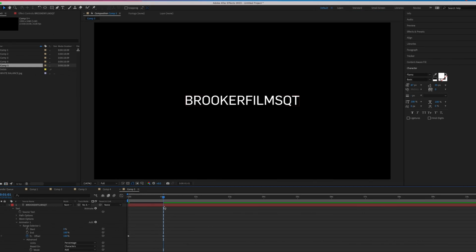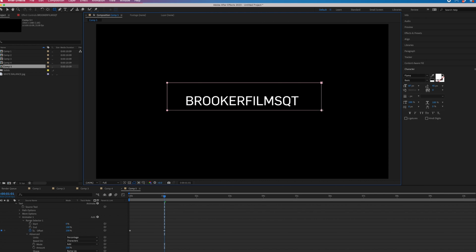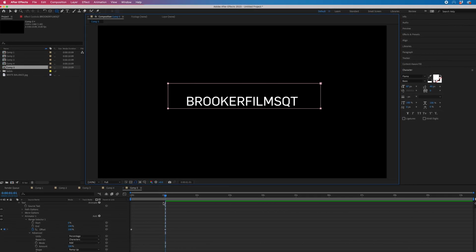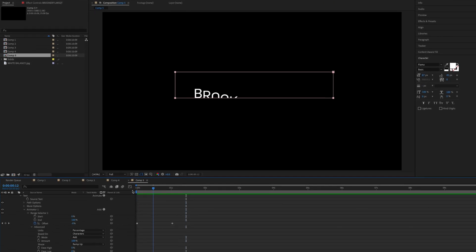Now from here, you want to select that text layer, go to the rectangle tool, and we're just going to draw a mask around the bottom of that text layer. So make sure that's very close to the bottom of the text layer. And when we play this back, you'll see that animates up.